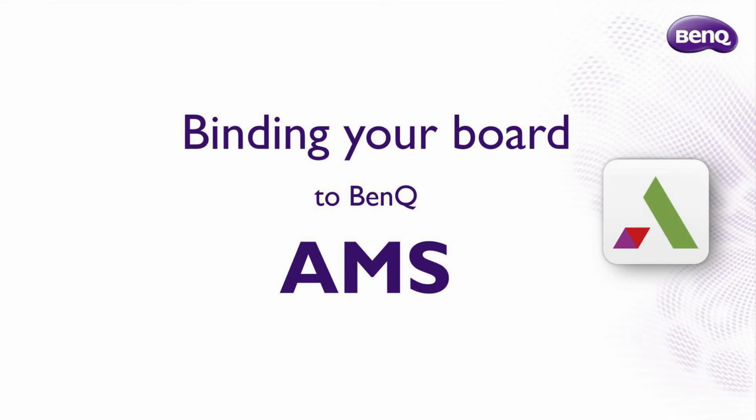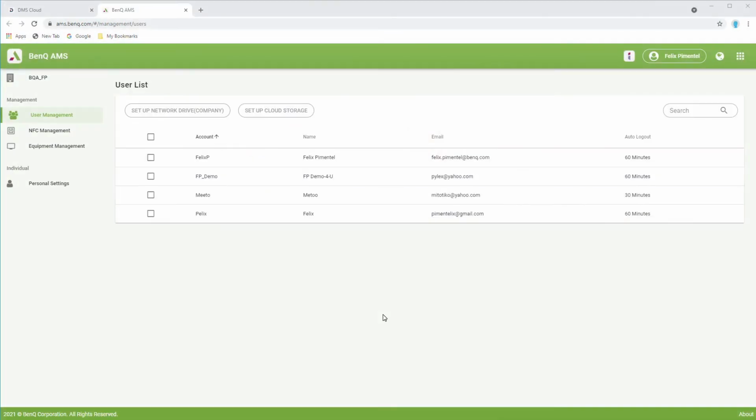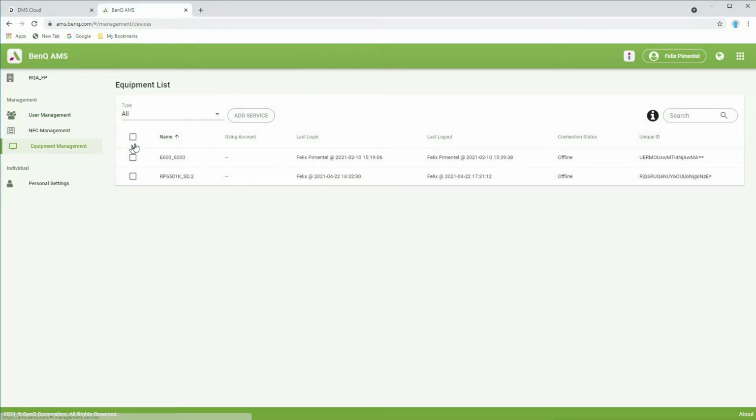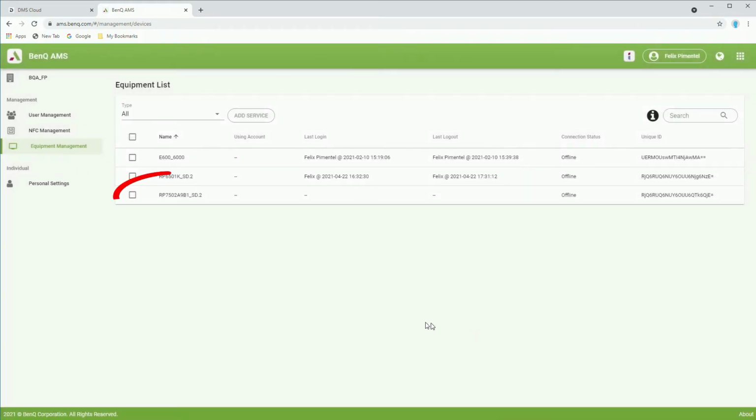We will now bind your board to your BenQ AMS account. On your computer, click on the AMS tab, go to Equipment Management, click on Add Service, select the board you want to add into the system, and click on Add. The board will be immediately added to your BenQ AMS account.